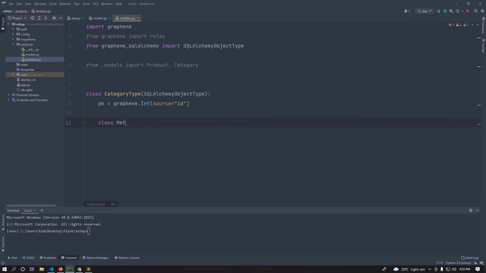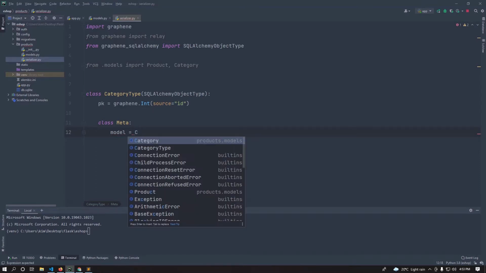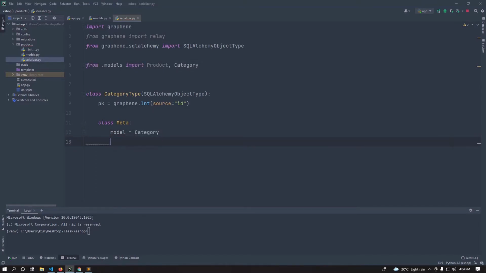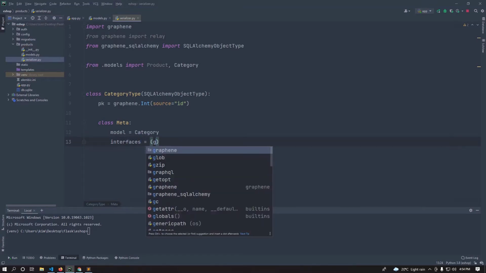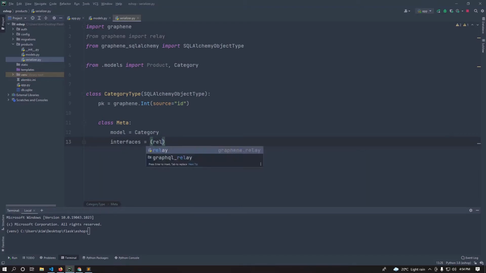class Meta. So this class Meta is basically taking our model and the nodes or relay we want. So for here we can say model, and in this case it's Category, and then just say interfaces. In this case it's graphene.relay.Node, or I imported relay, so I'll just say relay.Node. And since it's a tuple, then you might want to have that comma over there. So that is for category.